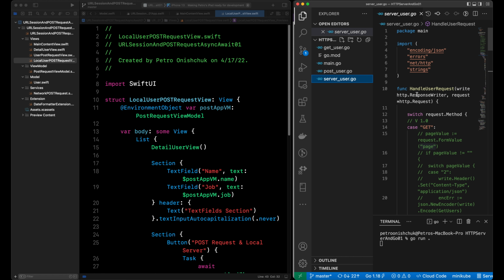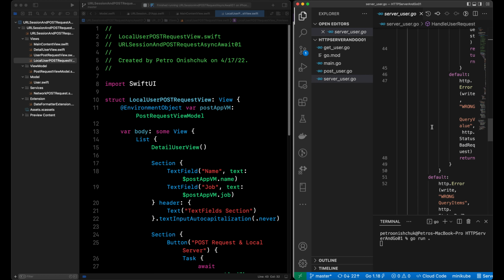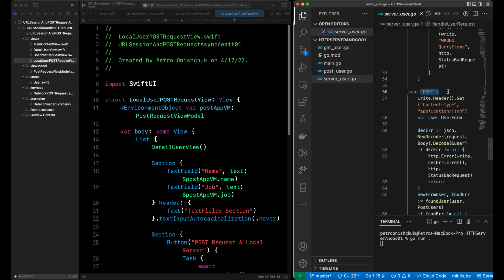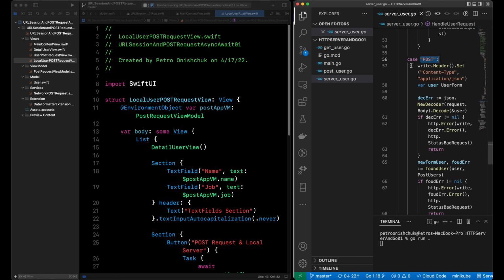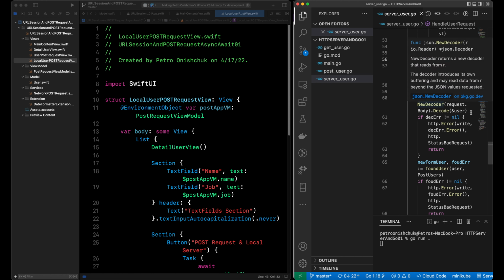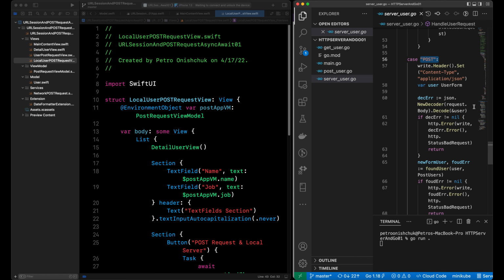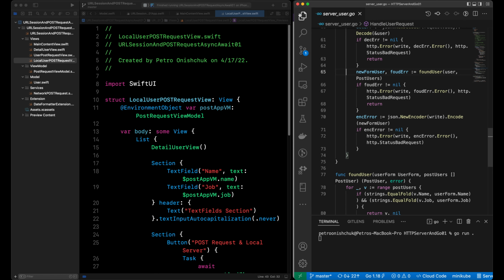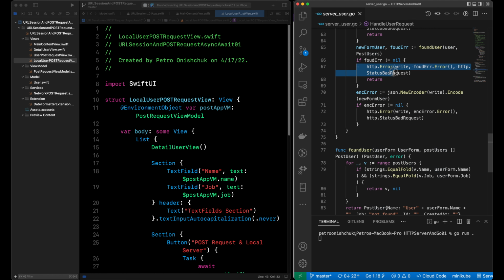Inside this file we have our handler user request. This function will work with our post request. As you can see, the server can take a GET request and also a post request. In this video I will make a post request. And when we take a post request, we try to decode the data we receive from our iOS device. We decode our data to our user form with name and job value. And if our decoder is successful, we run our method foundUser to find the specific user we receive from our iOS device, and we try to find this user in our post-user slice. If we have an error, we return an error.